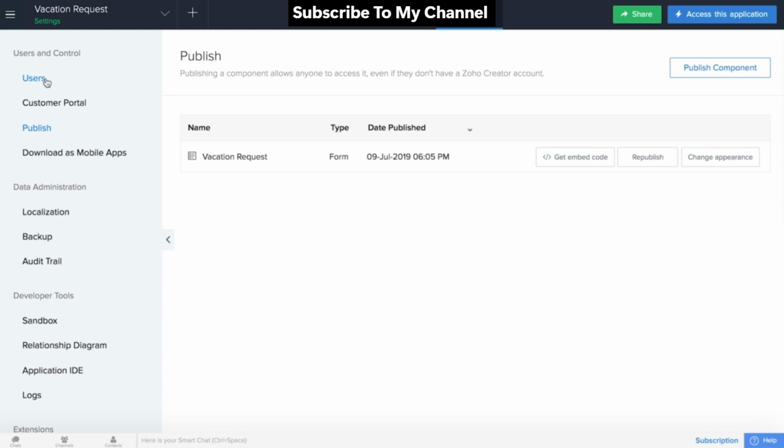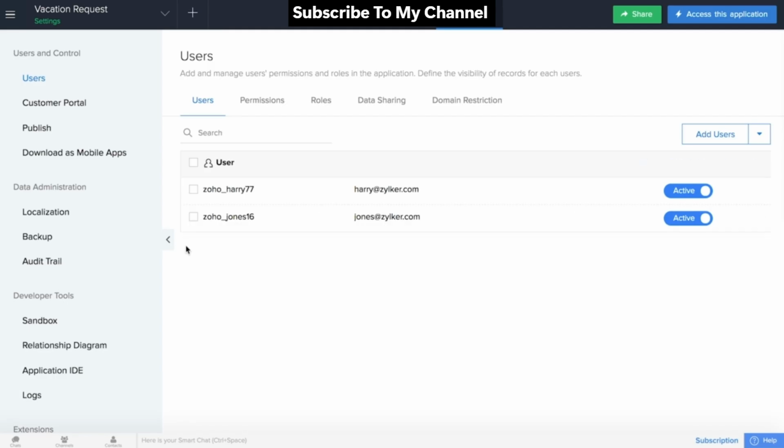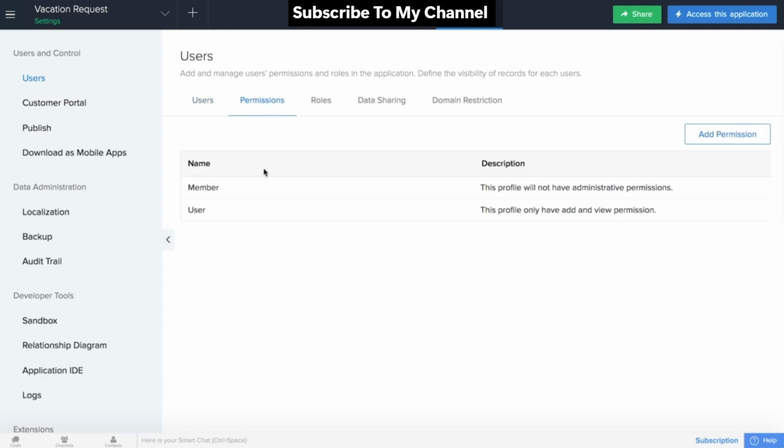Now let's navigate to the Users page by clicking on the Users button in the left pane. Here, a list of all the users of this application will be displayed. Each of these users has to be assigned a permission, based on which they'll be given access to the application and its components. To manage permissions, click Permissions at the top of the page. Here we can edit existing permissions or create new ones.